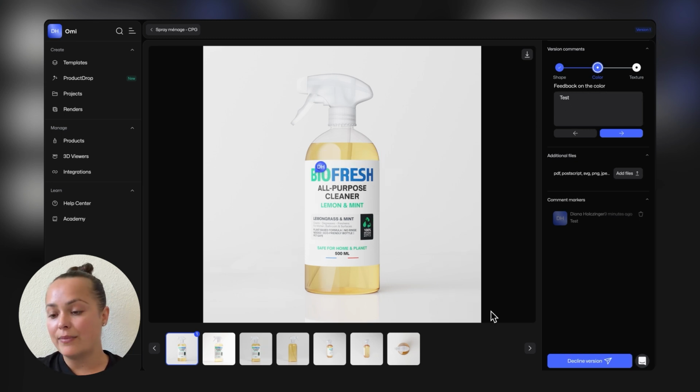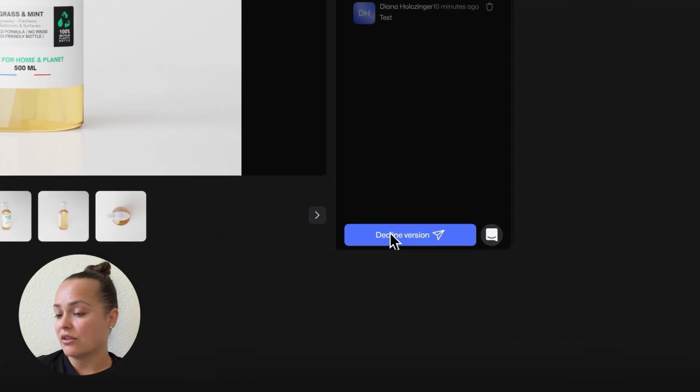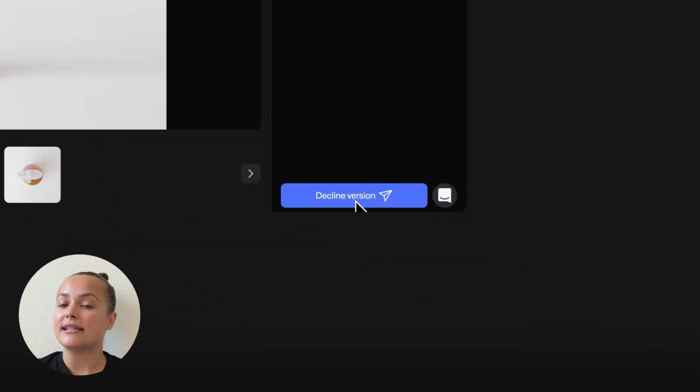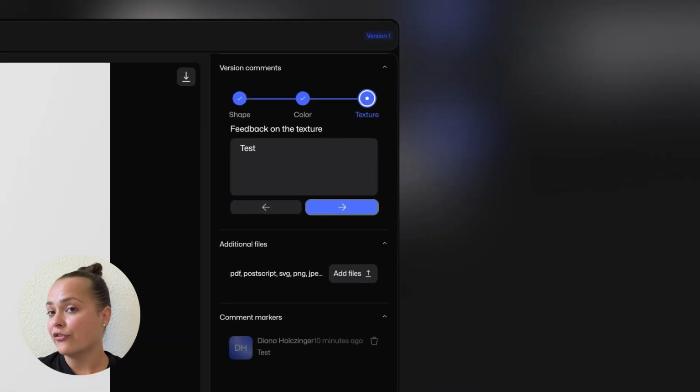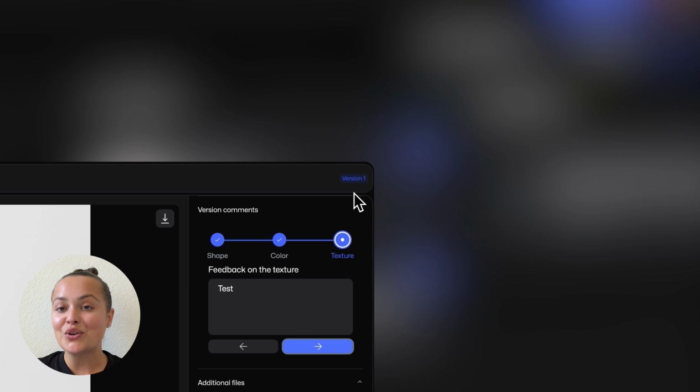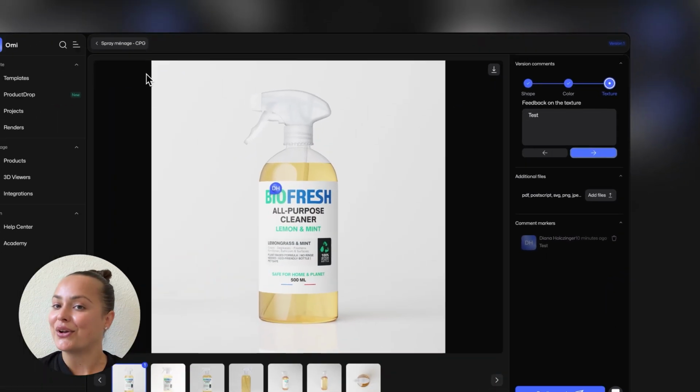Once all comments have been added, I simply need to reject the version and our teams will work on it and take all of your feedback into account. It's important to keep in mind that Omi includes 3 free versions and the 4th version will be paid. So if needed, you can find all versions right here. And if you want to compare different comments and the different versions that have been created, you can do that here as well.